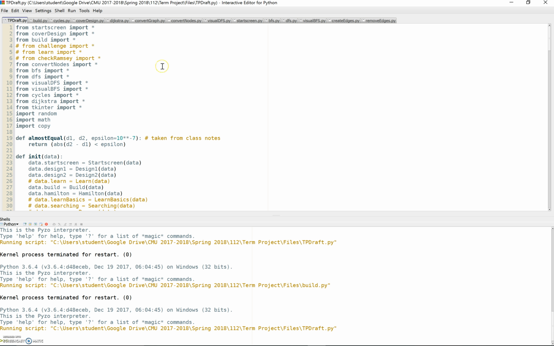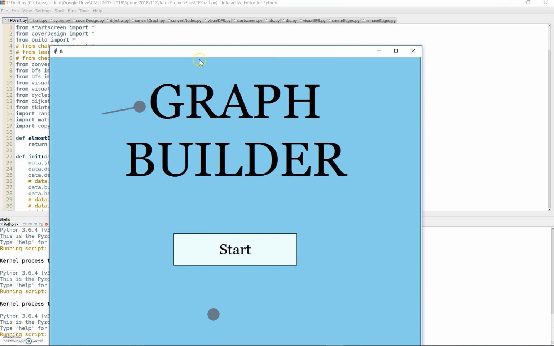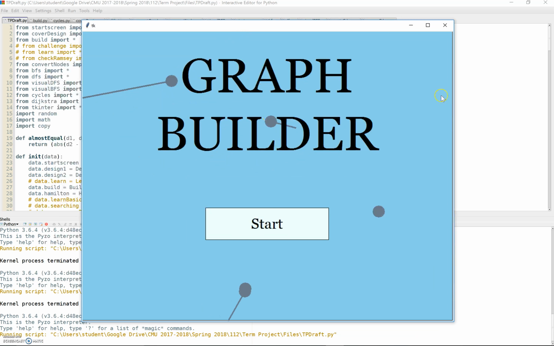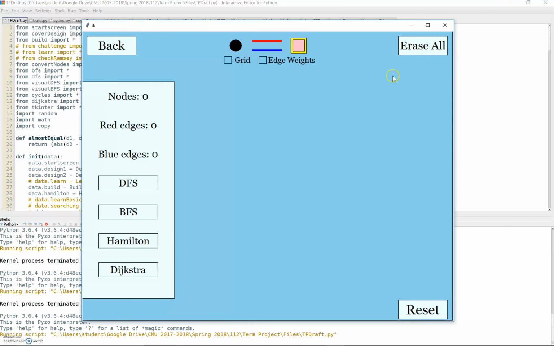So for my project, I used Tkinter to make a graph builder. So we're just going to go ahead and run it. And as you can see, this is the home screen, which has the title here, and a fun little animation in the back with randomly generated edges and nodes. So when we click start, it takes us to the main building screen.